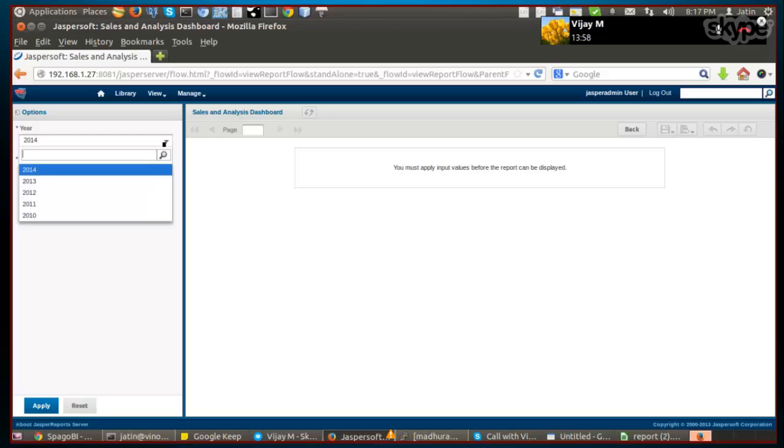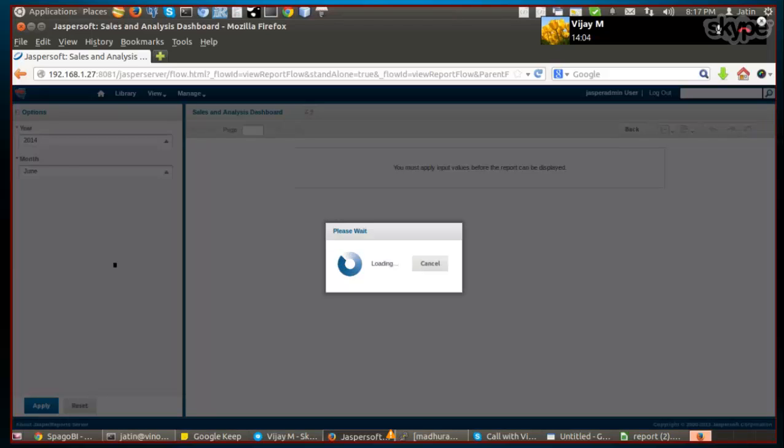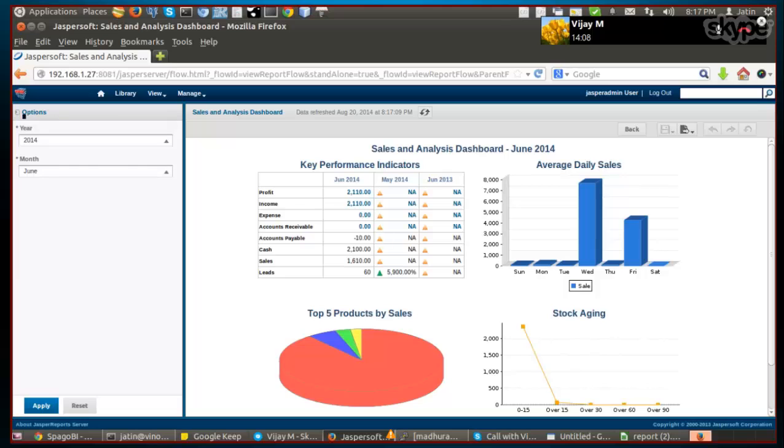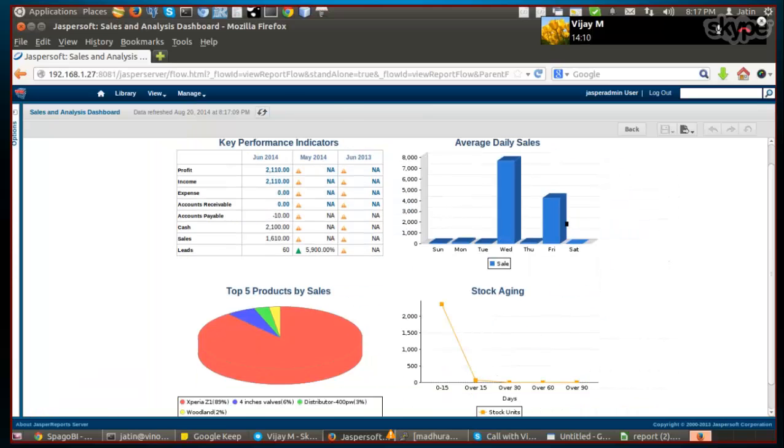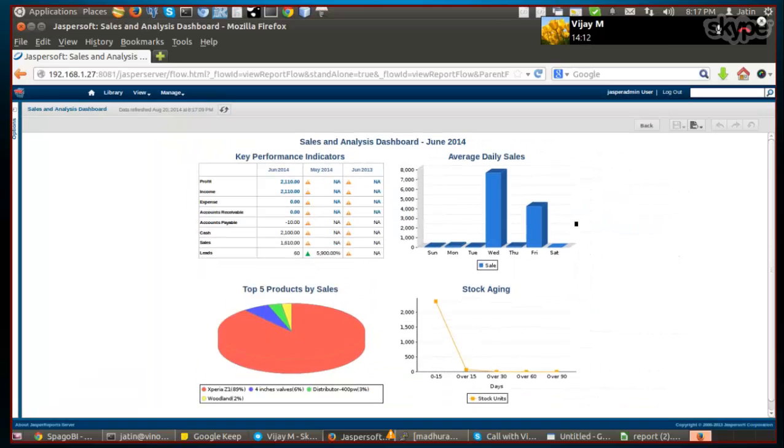So again, the same thing. We need to enter certain parameters. Let's see. Okay, this is a sample dashboard that I have created with Jasper. You can get the graphs, your KPIs and everything. You could probably drill down to a different set of reports, and this is also possible with Jasper.